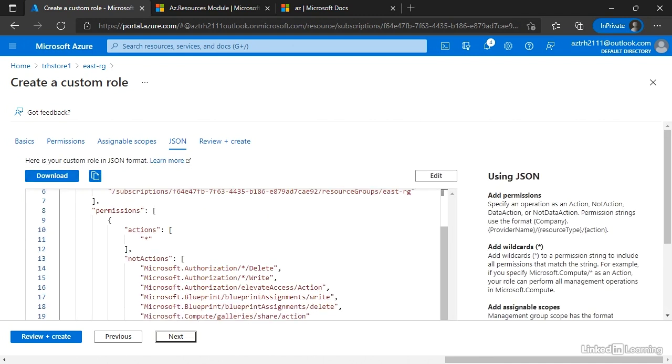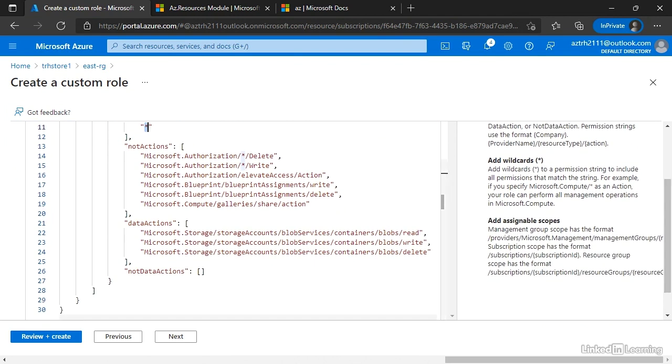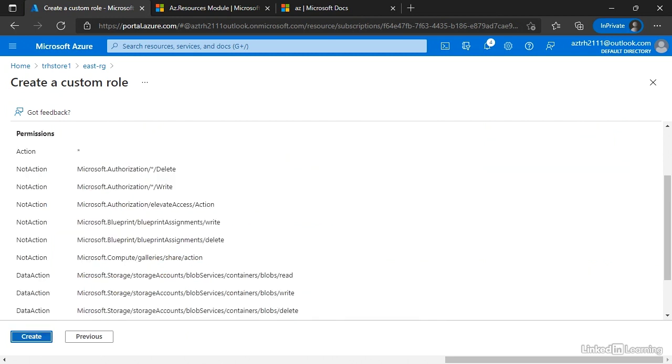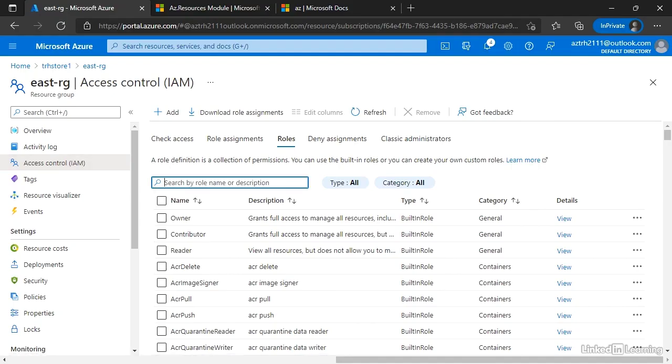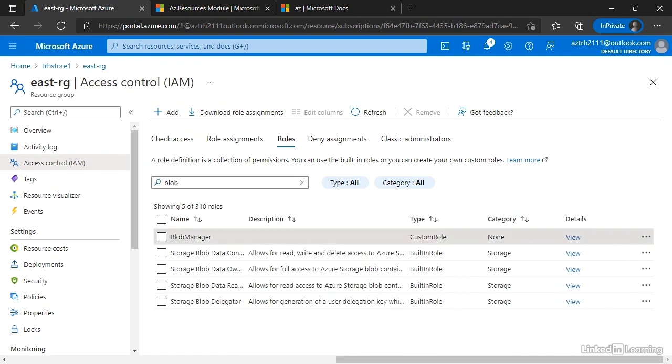You can review the JSON, and notice we'll see all the permissions we saw for contributor. There's actions, there's the not actions we had before. And then under data actions, we've added some additional permissions. Review and create. And now I have a new role called Blob Manager, and I can use that role and assign users to it. I'm going to look for my role, Blob Manager, there it is.